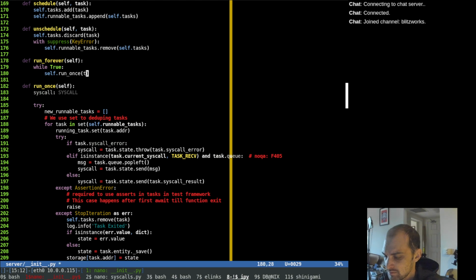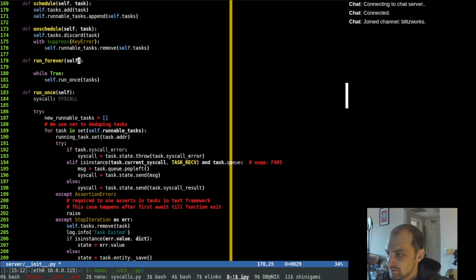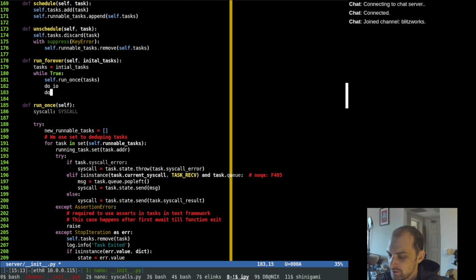And then this quickly gets to do IO. In which case, this only becomes purely CPU bound. I don't know if run once and I therefore don't know if it's hard design principles. Very, very hard design principles.